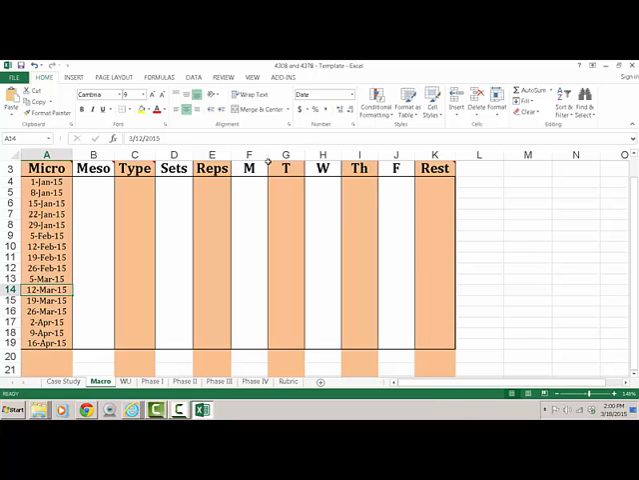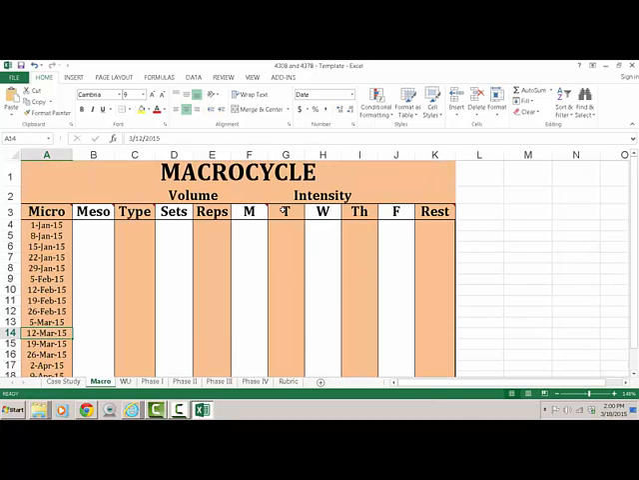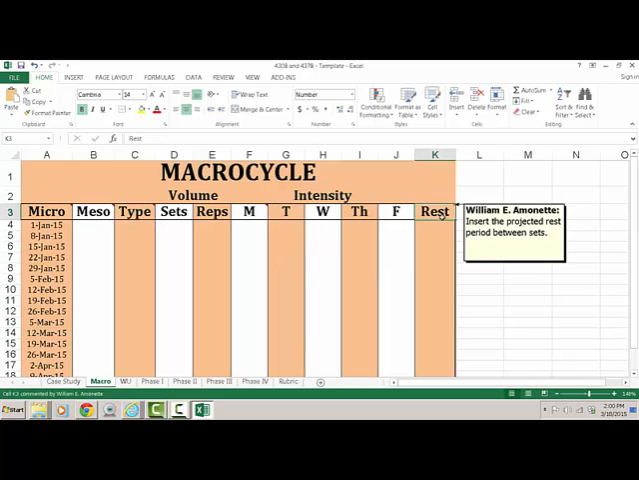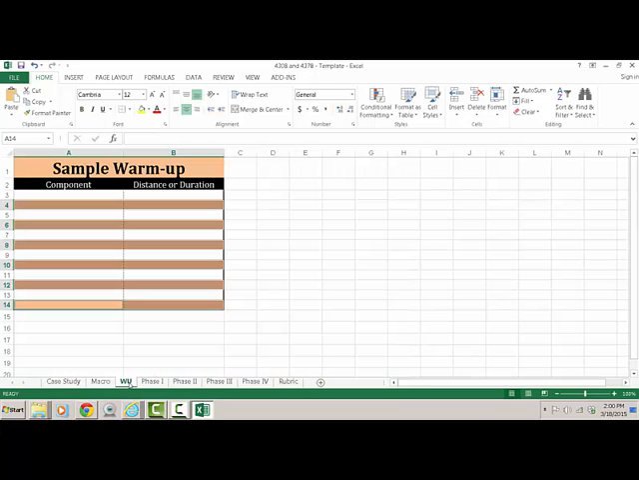And then up here for Monday, Tuesday, Wednesday, Thursday, Friday, this is where we're going to put in the actual intensity. And the intensity is either going to be a percentage of a 1-rep max or a rating of perceived exertion. And then finally over here you'll see something called rest, and this is where we're going to put in our projected rest period between sets. Down at the bottom here you can see there's a tab for warm-up.